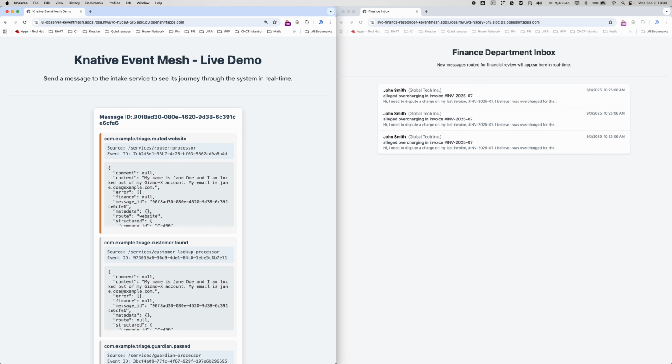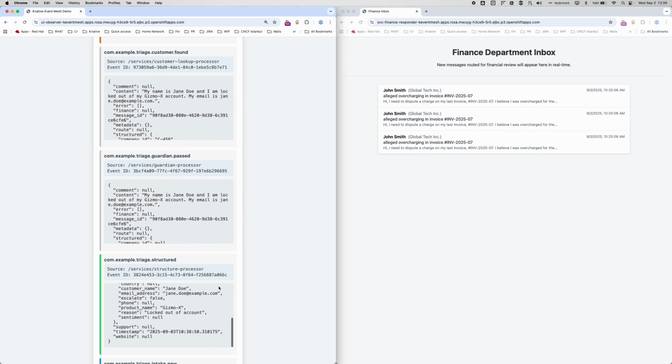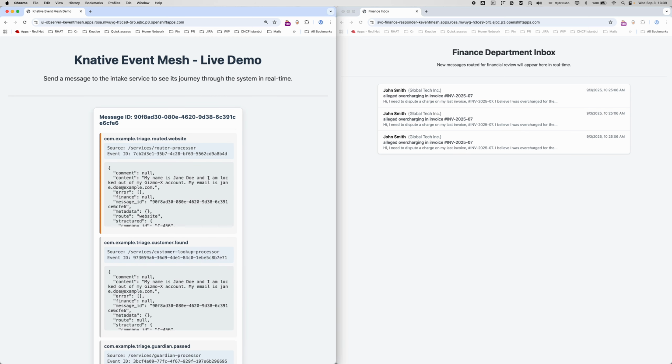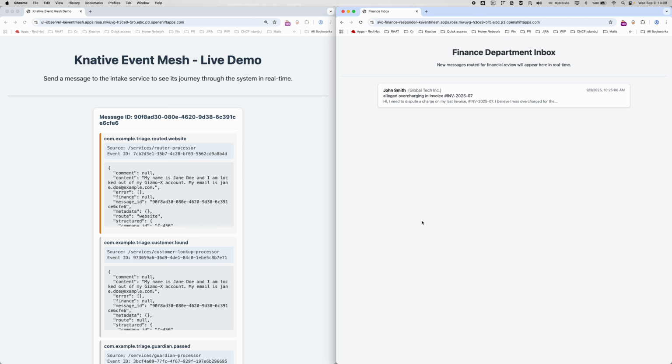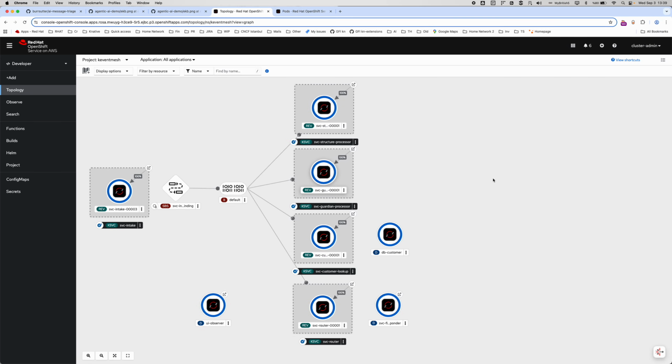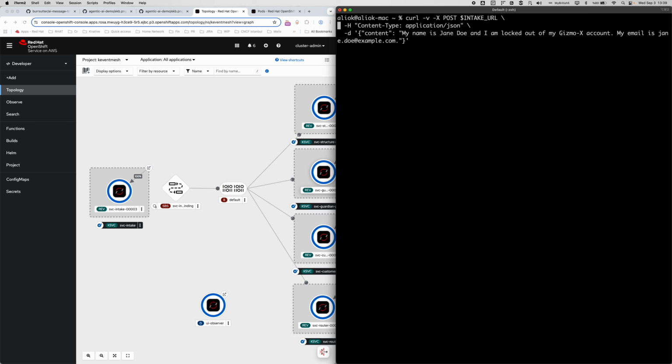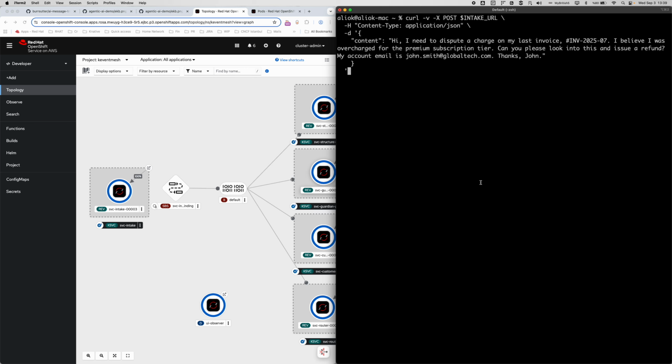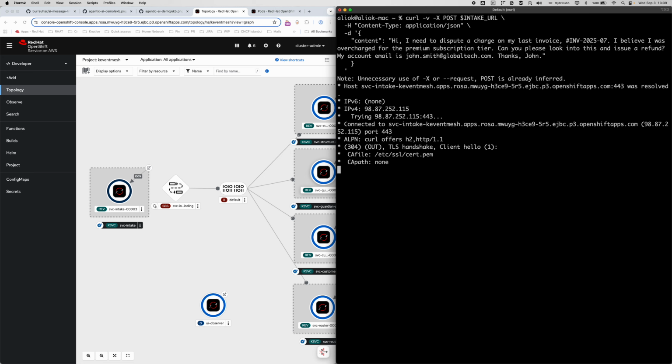For this message ID, which is the correlation ID, we have 5 different cloud events that were sent. In the finance department, there's a bug here which shows duplicate messages. This is still the previous message, and since I didn't send a finance-related message, nothing new was added to the finance inbox. But now let's send a finance-related message. I need to dispute a charge on my last invoice, etc. My name is John Smith. Let me send this one.